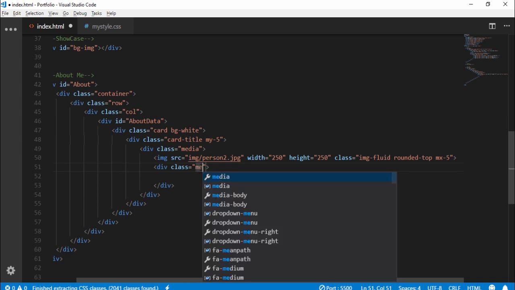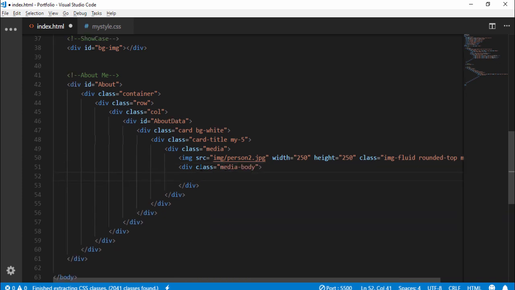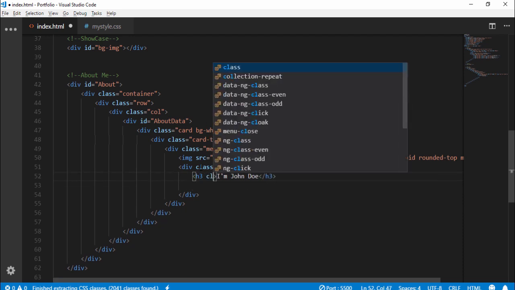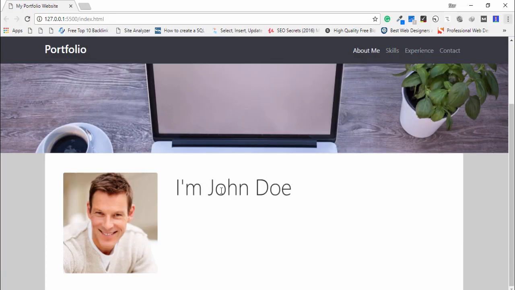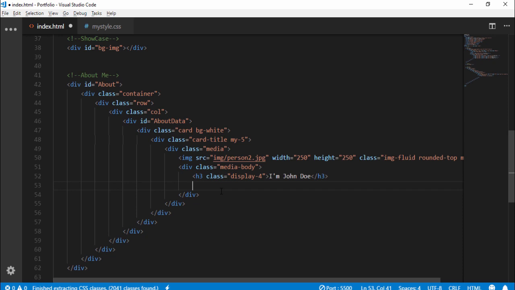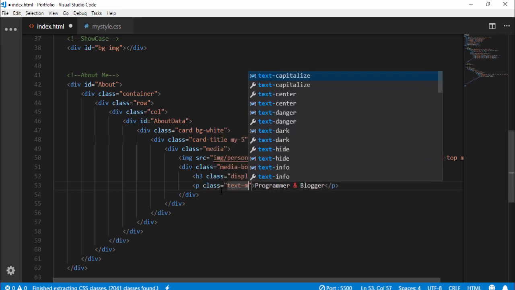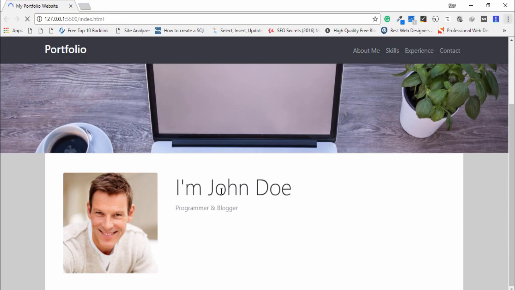media body. Under the media body class I call h3 and write I am John Doe, and I send the class display4. Okay, that's great. Now inside this div I call paragraph and write the programmer and blogger, and I send class text muted. Save it. Okay, that's great.